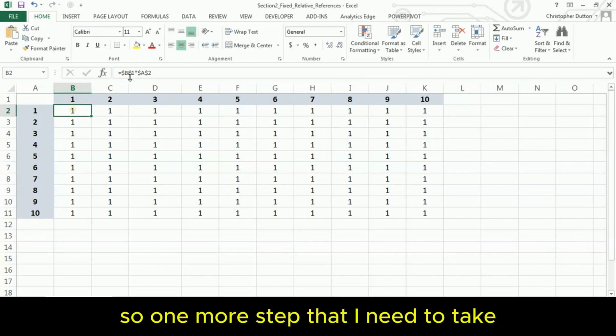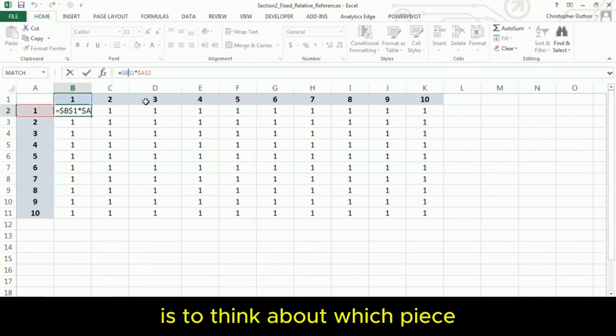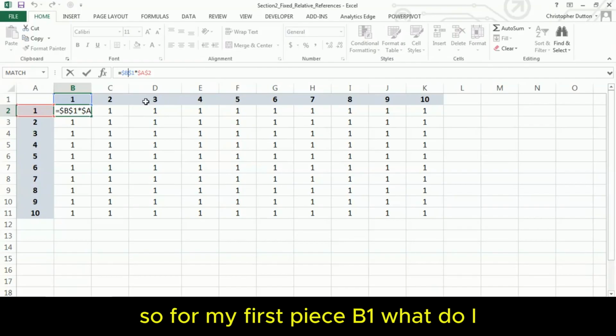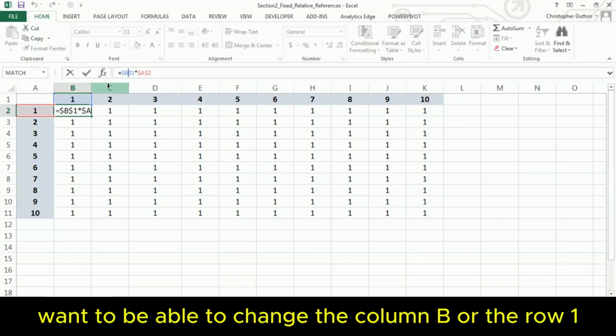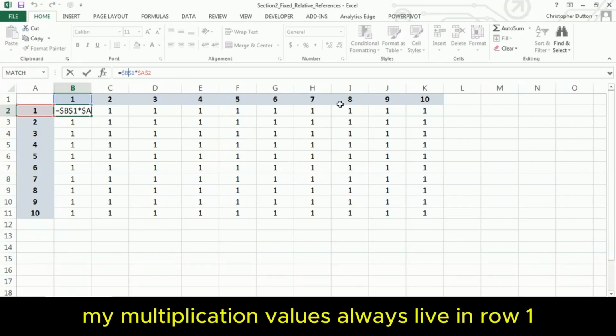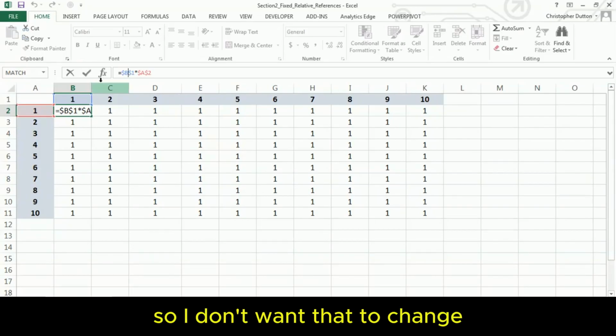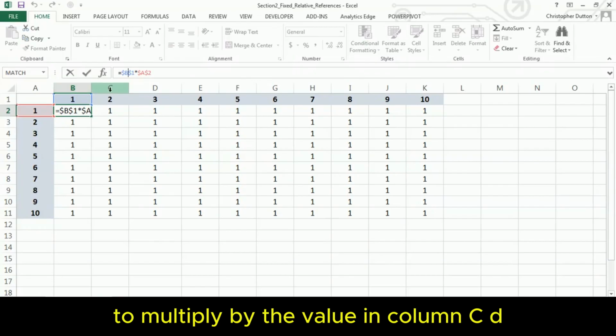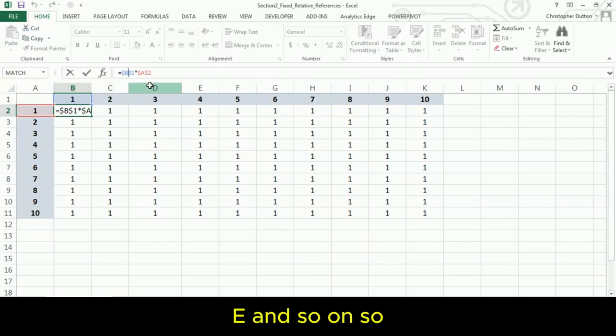So one more step that I need to take is to think about which piece of each of these references do I want to change and which piece do I want to stay the same. So for my first piece, B1, what do I want to be able to change, the column B or the row 1? So obviously my multiplication values always live in row 1, so I don't want that to change. But as I drag the formula over, I do want it to update to multiply by the value in column C, D, E, and so on.